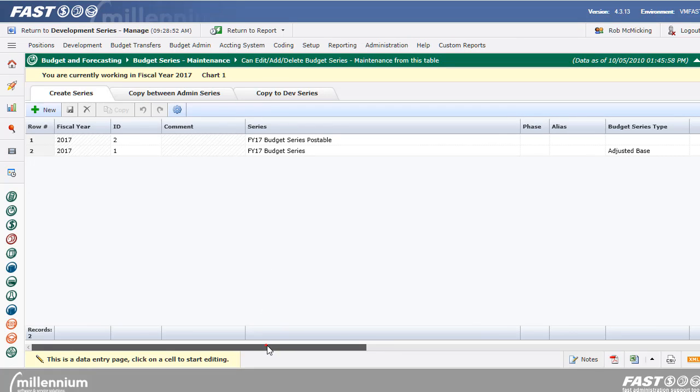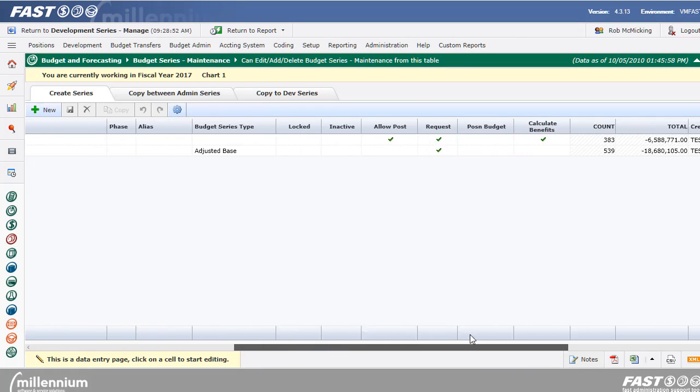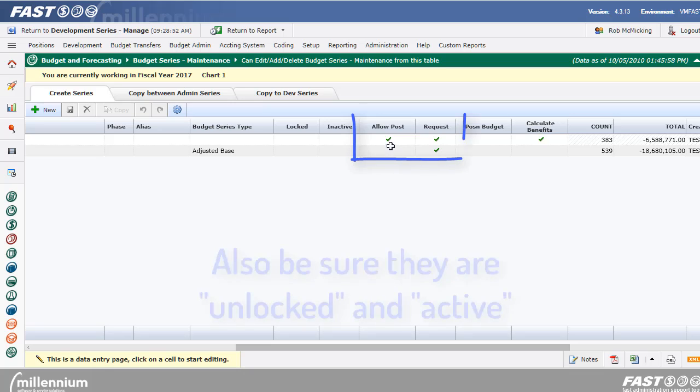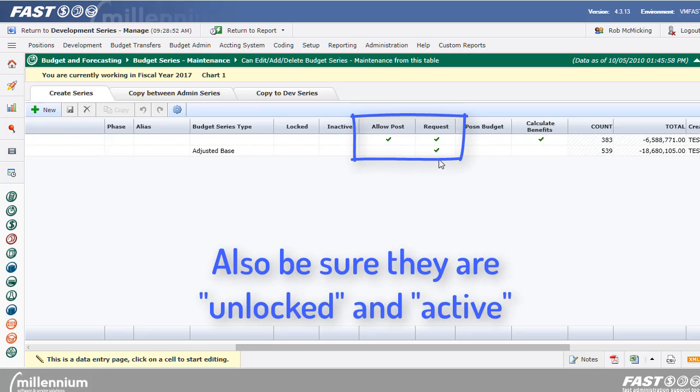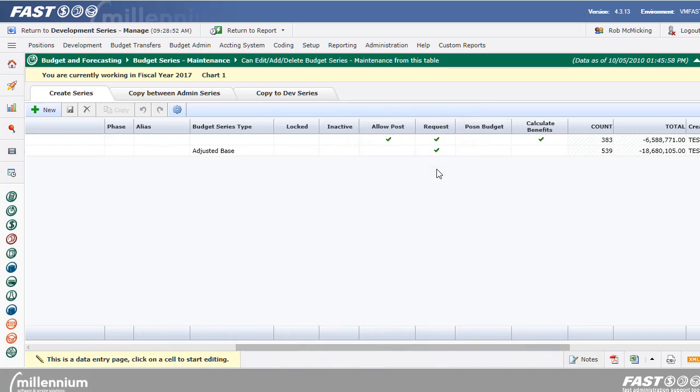So I have 2 budget series here, and the most important thing is whichever series you're going to want to post to in your database or your ERP needs to have the allow post indicator. And if we want to be able to approve those end user requests, they also need to have the request indicator. So as long as those 2 check marks are checked, we're good to move on to the next step.